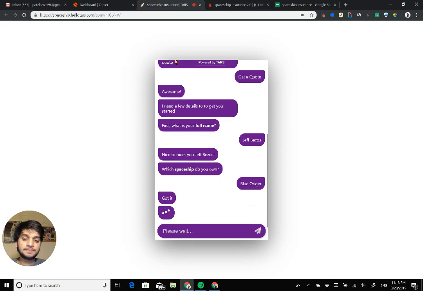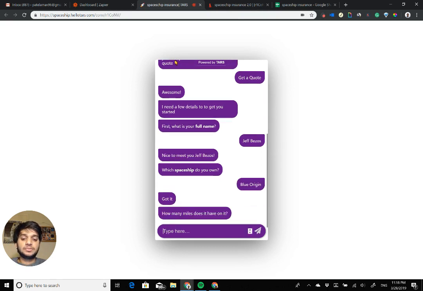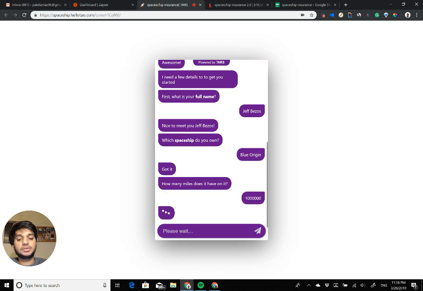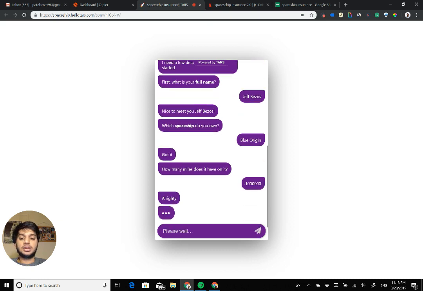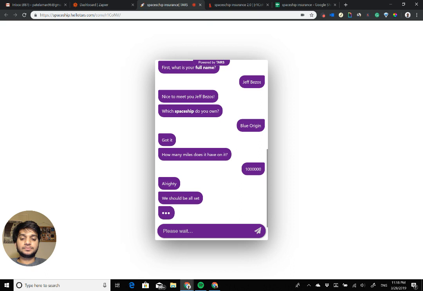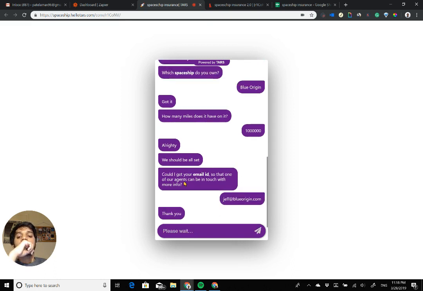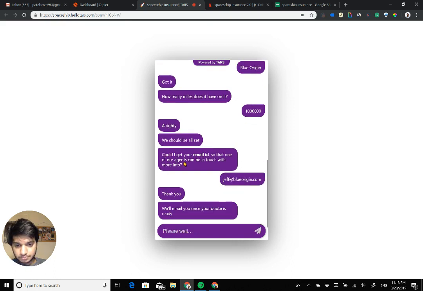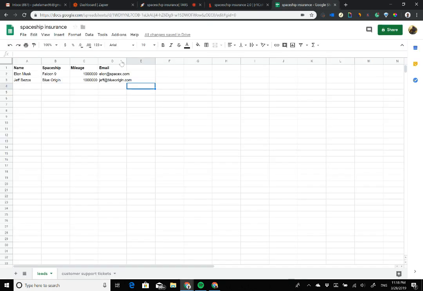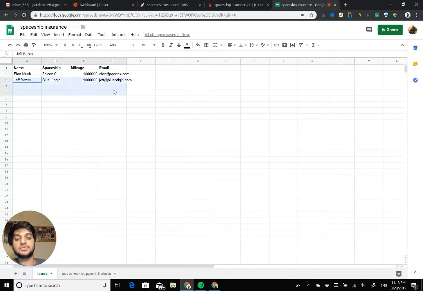Hit Blue Origin, mileage, and we can give it Jeff at blueorigin.com. All right. If I open up the sheet, as you can see, the conversation which I just had has been populated into the sheet.